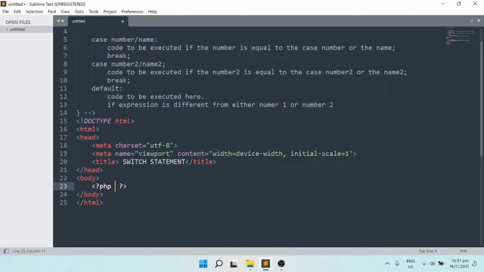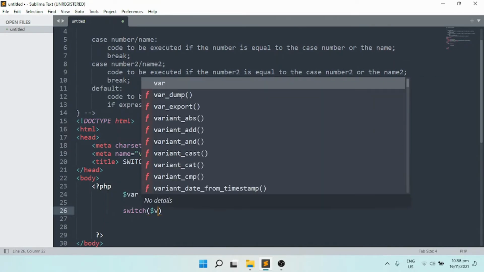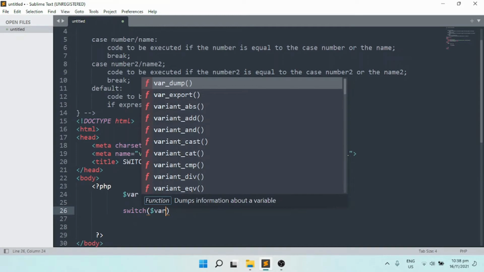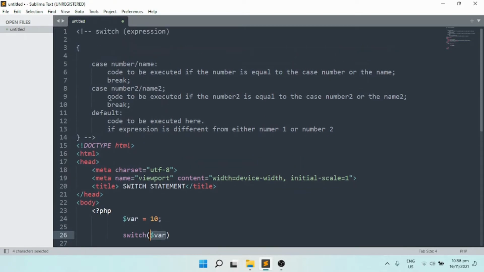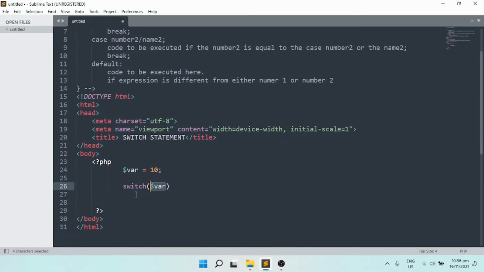So start with PHP, and then I'm going to declare a variable this time, and I'm going to set var equal to 10. Then I have to declare the switch, which will run through the program and find out what is equal to this number 10, the value of this var, running throughout the number of cases that we are going to create here.